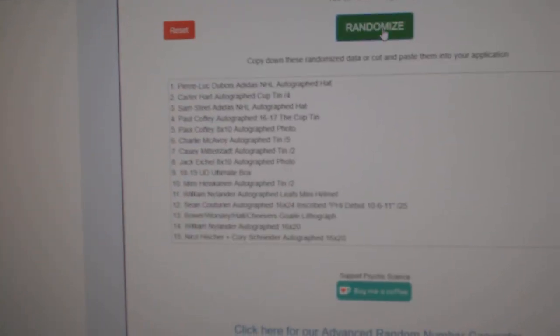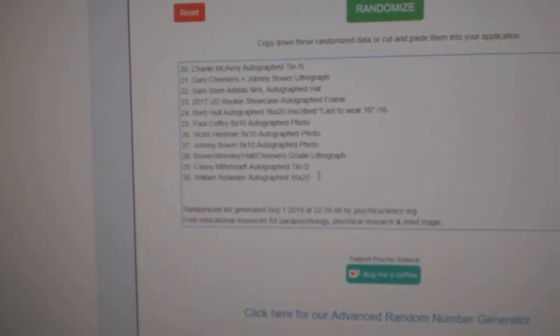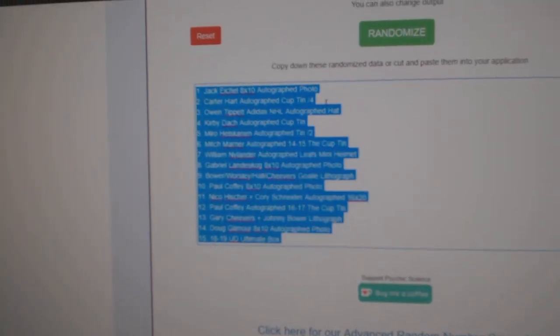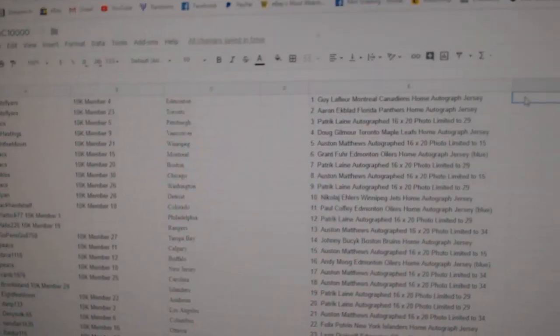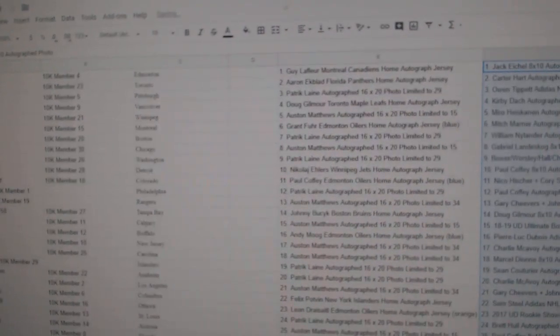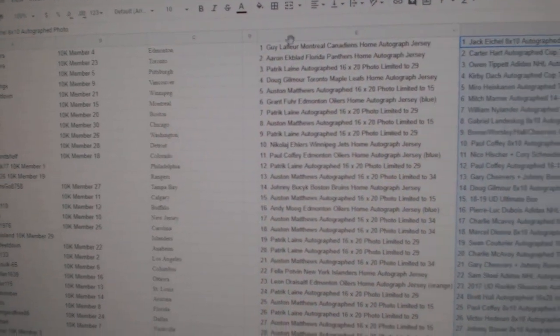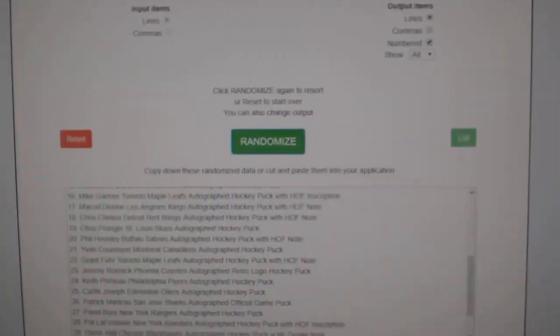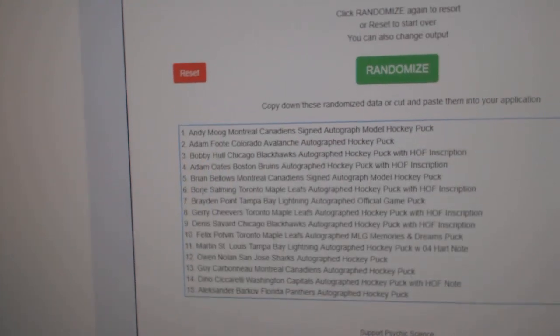One, two, three. Copy. Paste. Let's see if I can make that a little smaller there. Boom. And the third and final one, which is the autographed pucks here.